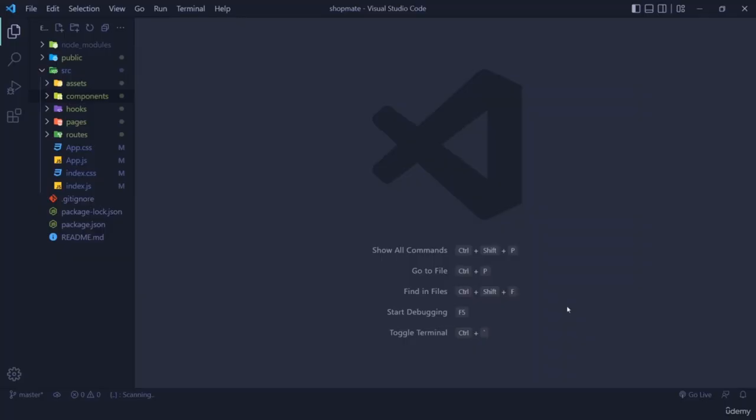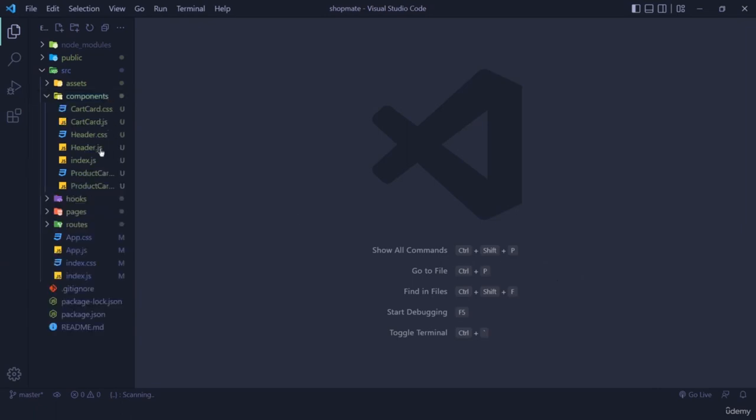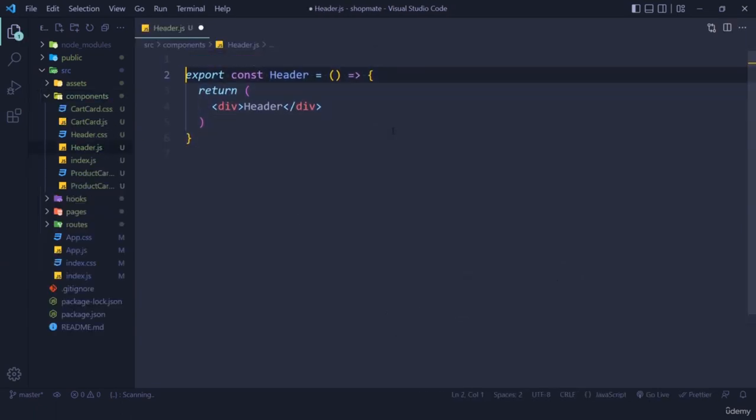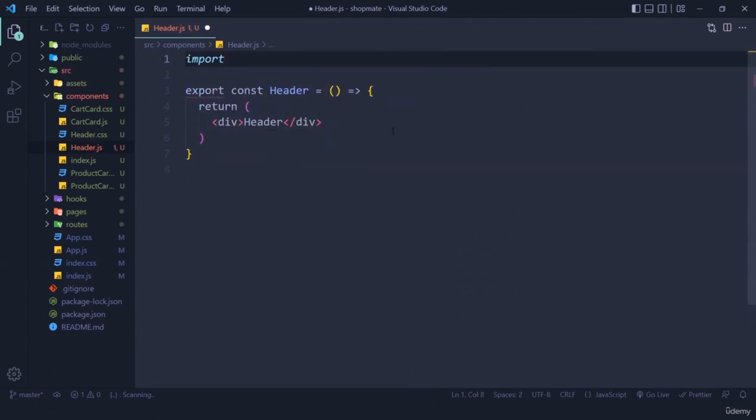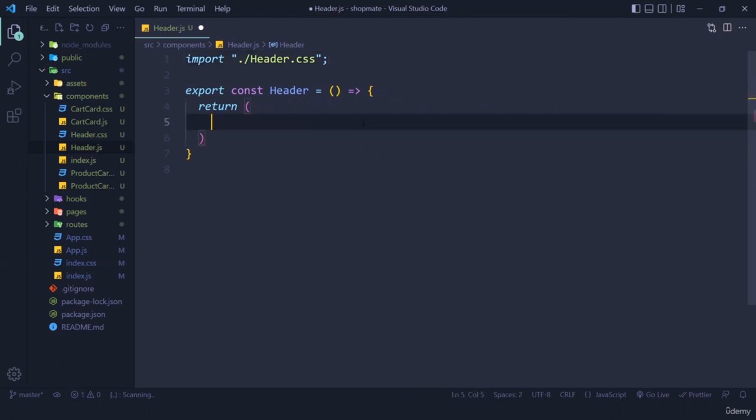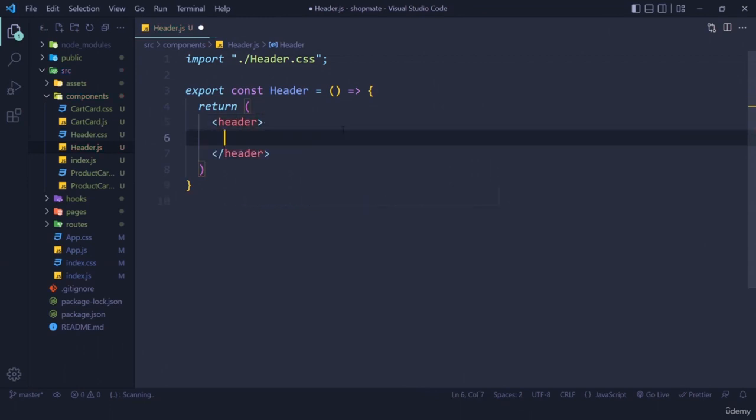Hey there, welcome back. Now let us move forward with our header section. Or I should say component. Let me get here. The first thing is to import my CSS, because now I have it. So all I have to do is just import it from our current directory only. header.css, that's it. The other thing I need to do, I need to have a header part. So let me have my header. Yep, inside this I'm going to have everything.